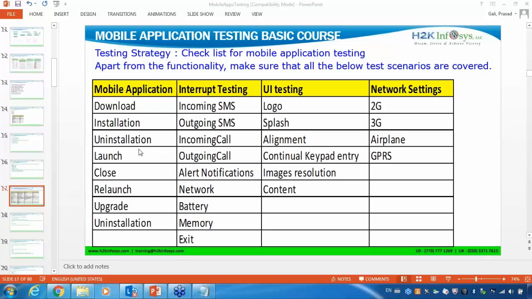Fine. Now, next one is, once we are done with your strategy, we will go to the checklist for mobile application testing. If you are writing test cases for any mobile application, and I'm talking about any mobile application, this particular slide will help you in preparing your test cases. It doesn't matter whether it's an Android application or an iOS application. Here I clearly mentioned that apart from the functionality, make sure that all the below test scenarios are covered.